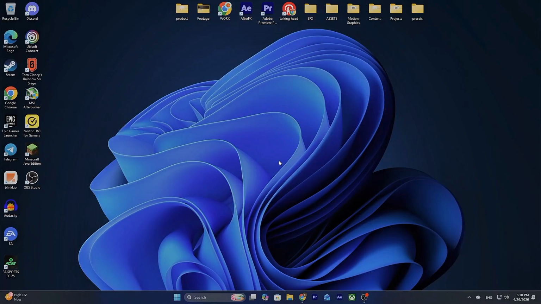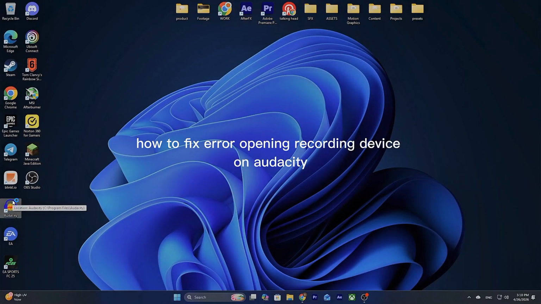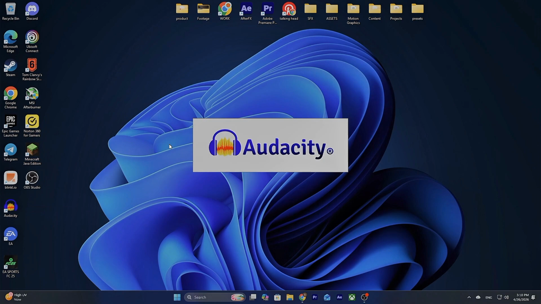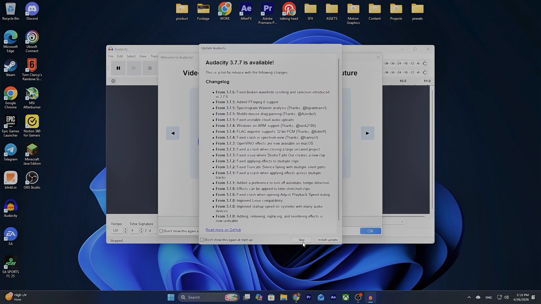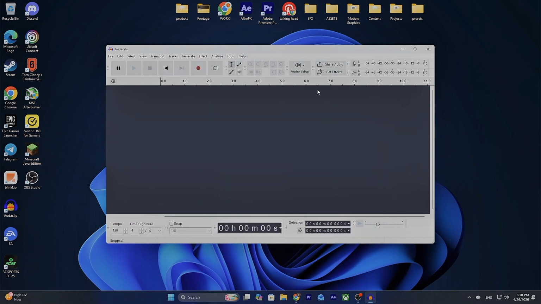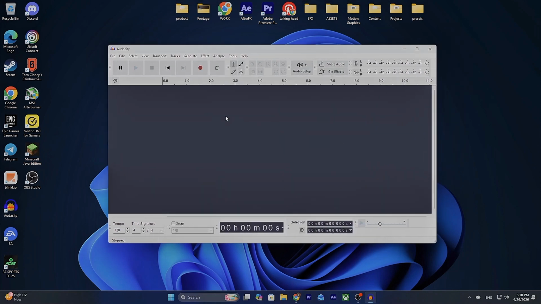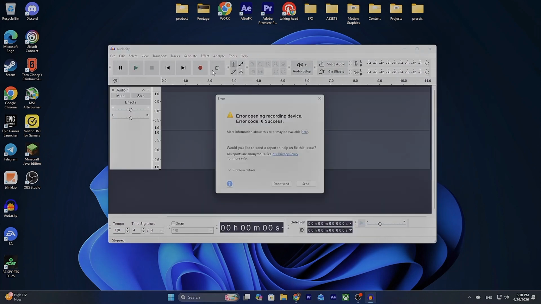In this video, I'm going to show you how to fix the error opening recording device issue on Audacity. So this should be a quick and easy process video. If you try to record and a pop-up message appears, as you can see, after you click the record button, this can be frustrating, but we can fix it today.